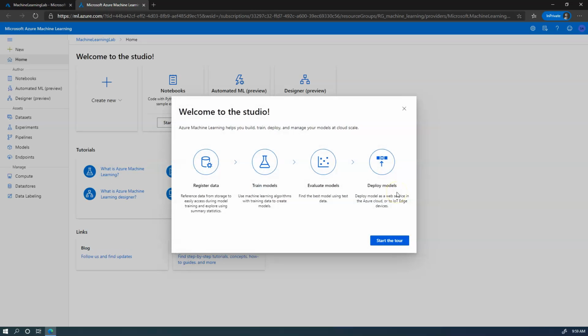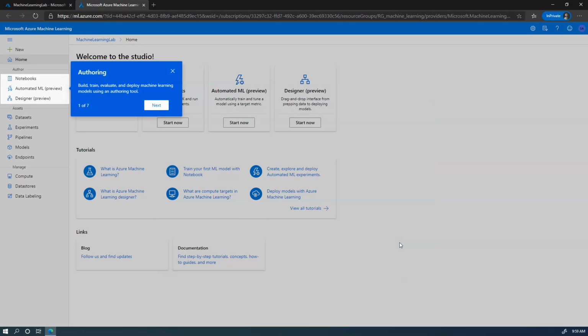Here you'll be welcomed to the studio, and let's start the tour just to get you familiar with the navigation. The first part is the authoring. Here's where you can build, train, evaluate, and deploy new machine learning models using an authoring tool. And there's different ones. You can notice there's notebooks, which are very similar to Jupyter notebooks, as well as automated machine learning preview, as well as a designer, which is also in preview mode right now.